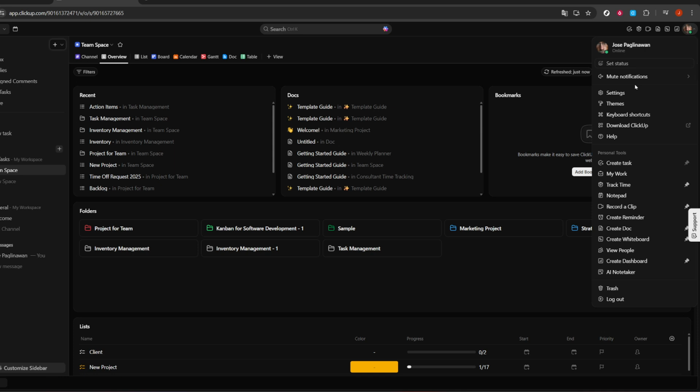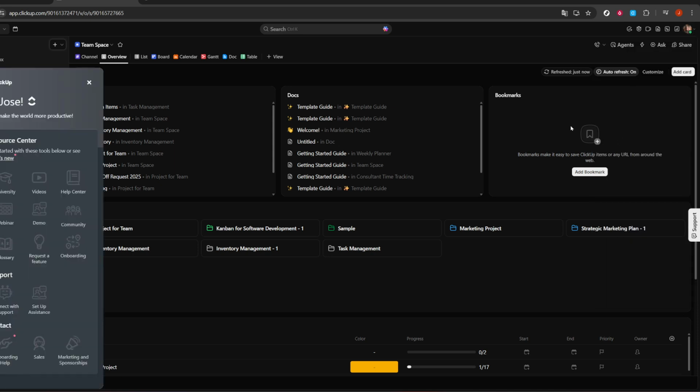From that menu, choose Help. This opens ClickUp's help panel without taking you away from your work. You'll see resources and shortcuts designed to guide you. Inside the help panel, go to Support. This section is dedicated to contacting the team rather than browsing documentation, and it's the quickest path to personal assistance.